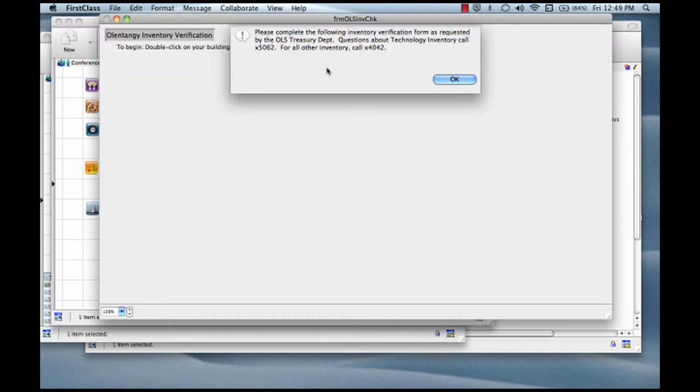If you have questions as you move through the form about technology inventory, call extension 5062 and speak with Susie Nystrom. For all other inventory questions, call Elaine Haywood at 4042. When you're ready, just click OK.